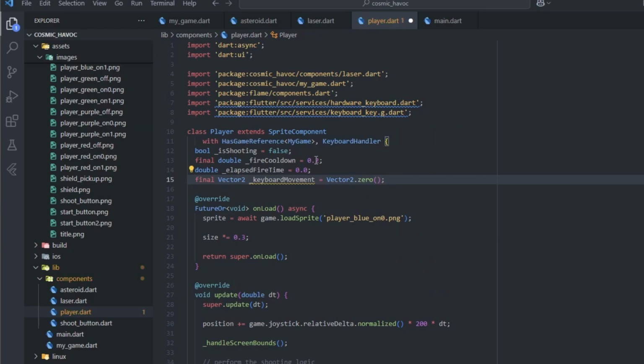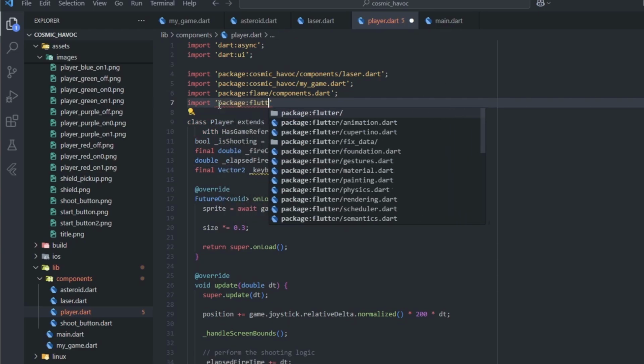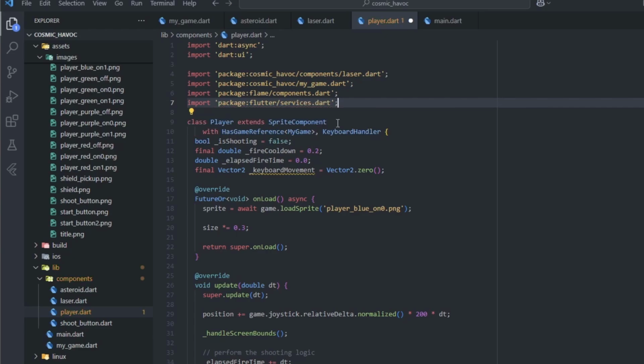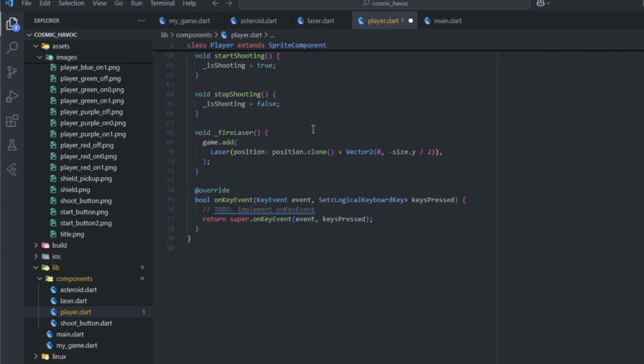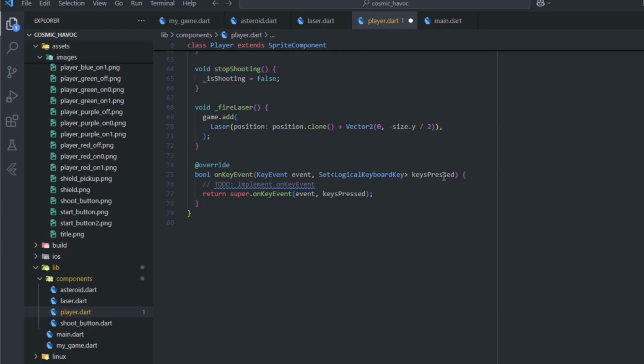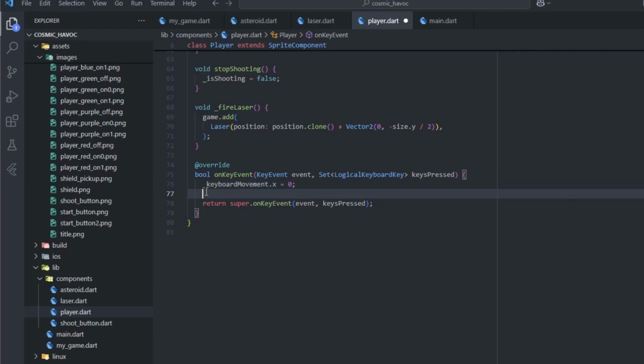Also, for some reason, overriding onKeyEvent might import the wrong packages here. Instead of these, we want to import package:flutter/services.dart. All right, now let's come back down to onKeyEvent. And here we get a set containing all the keys that are currently being pressed. So what we can do is first set _keyboardMovement.x to 0, then change it based on whether the left arrow key or the right arrow key is being pressed. So first, for the left arrow, let's do _keyboardMovement.x += and we'll use a ternary statement.